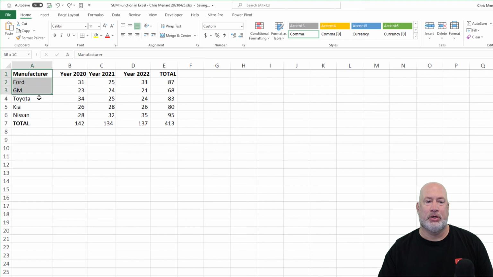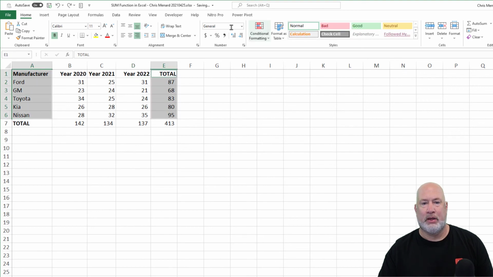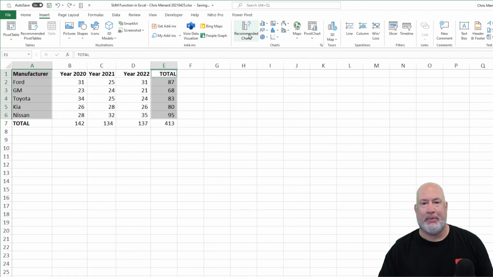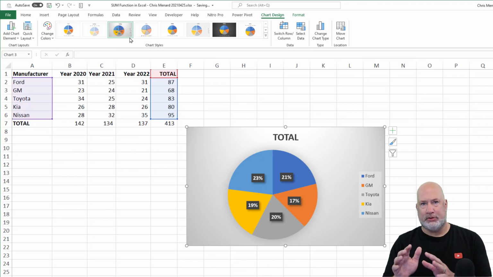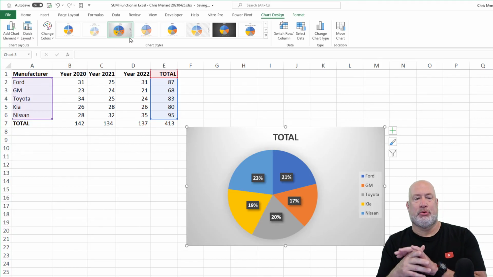The only reason you would is if you wanted to, I'm using Control, create a pie chart with just the totals. That's when you would do that one. So there's a little chart tip about AutoSum real quick.